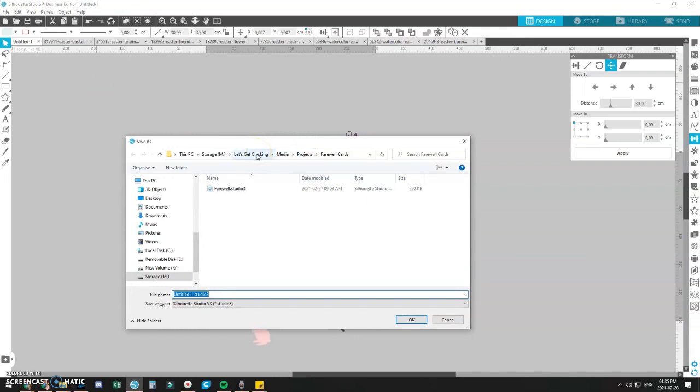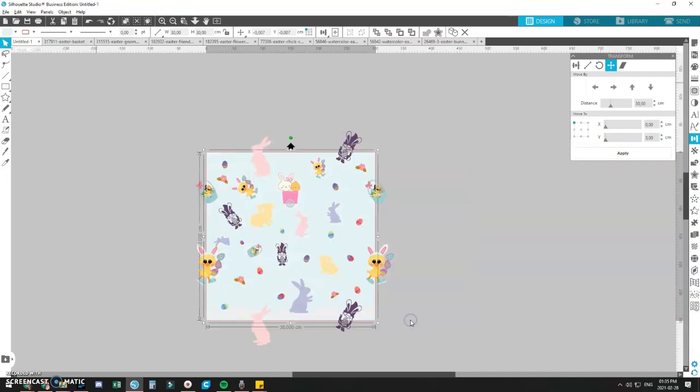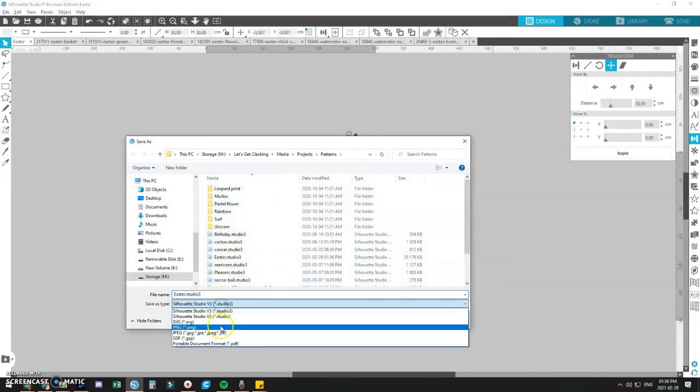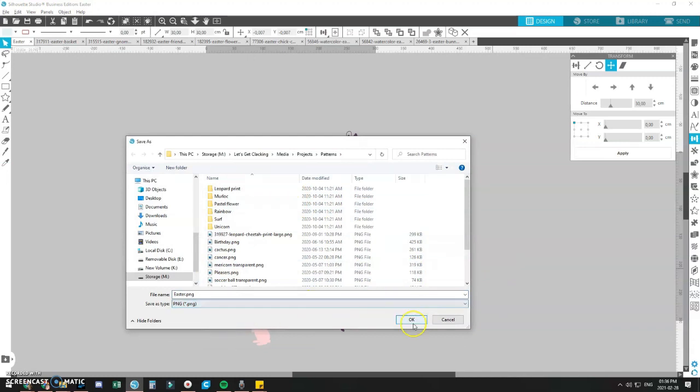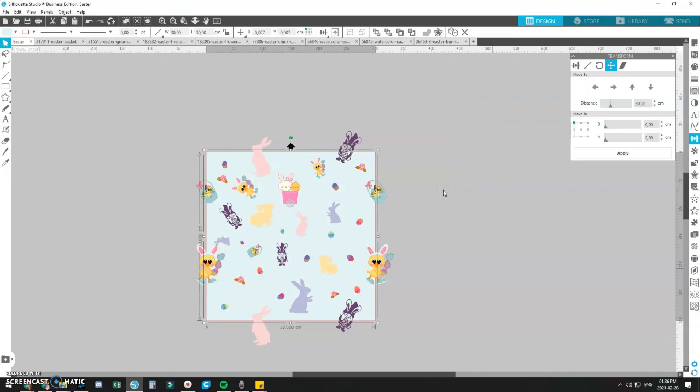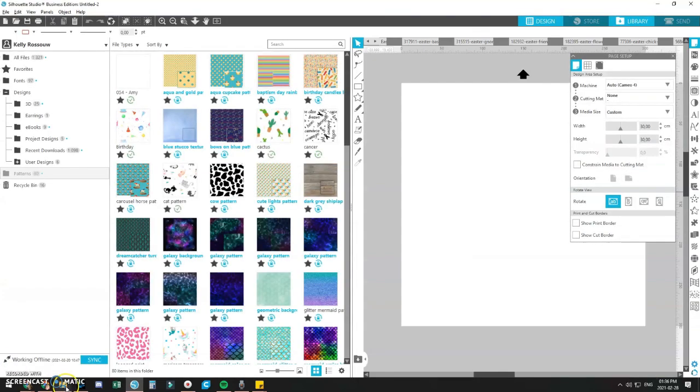Let's go to... Okay, I like to save the silhouette file first, just so that I can go back and change it at a later stage if there's something that I don't like. Then I save it as a PNG. Okay, so we just make it the same. The DPI, the dots per inch, you change to 300, which means it's going to be a very high quality image. And then you save it with a transparent background. So let's save that.